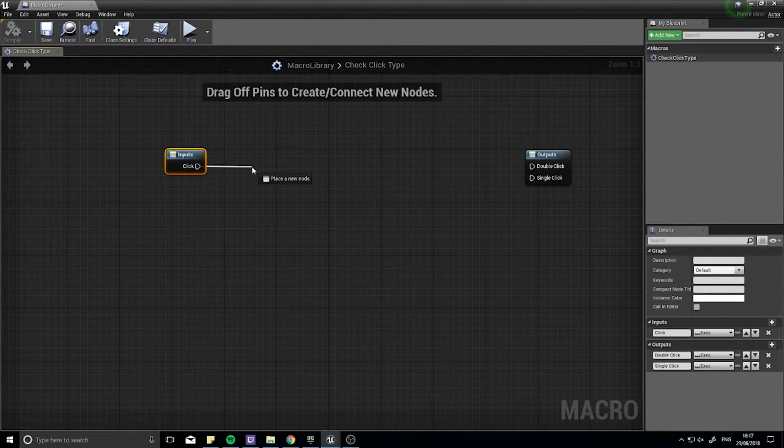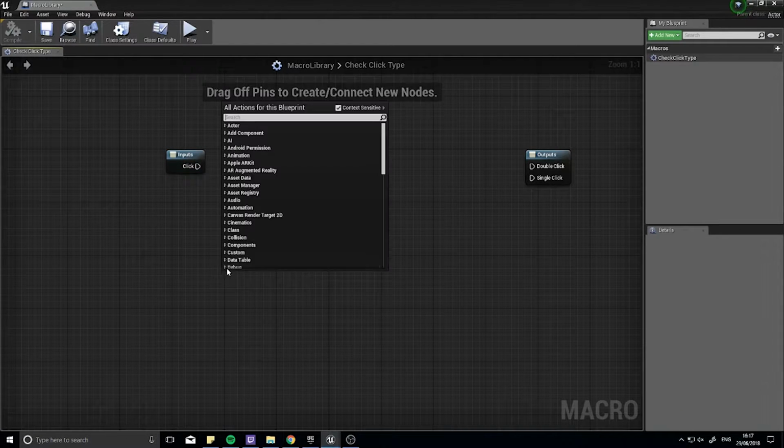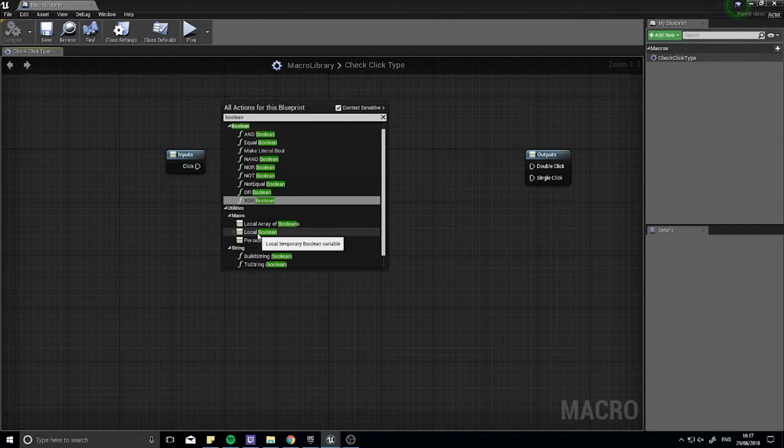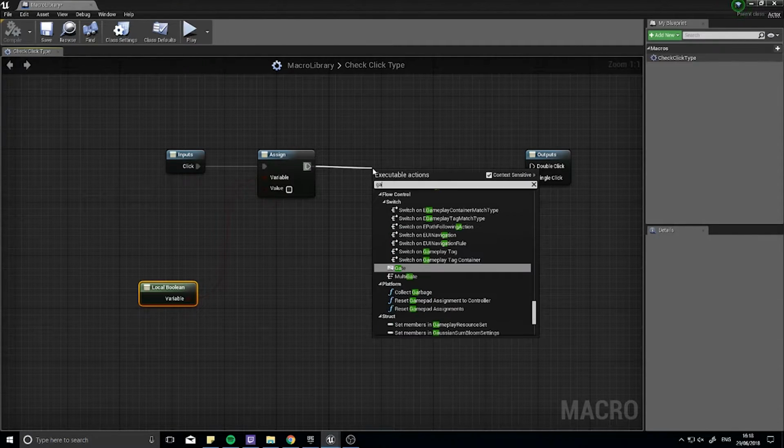We're going to go from the click here, right click in open space, and add a local boolean. These locals are variables that are temporarily stored inside the macro. You don't store them like a normal variable, and they can't be accessed anywhere else. They're just a local value that you're going to store stuff to. From there, I can drag out and click on assign, and you can see I can now set a value to that boolean variable. We're going to assign the value of false to this boolean, and then from there we can go into a gate.